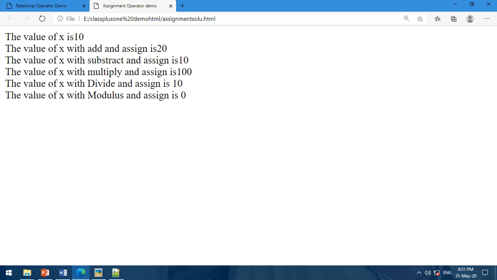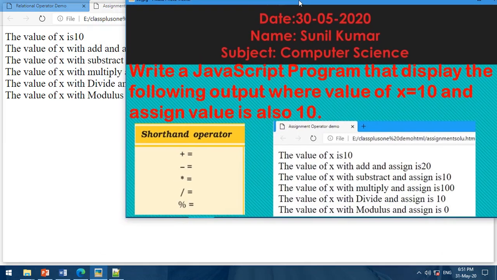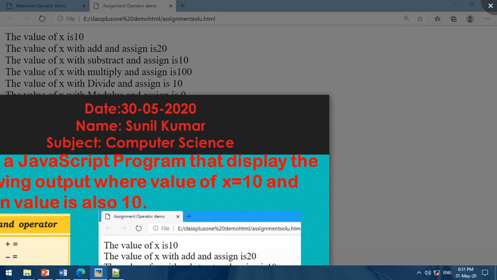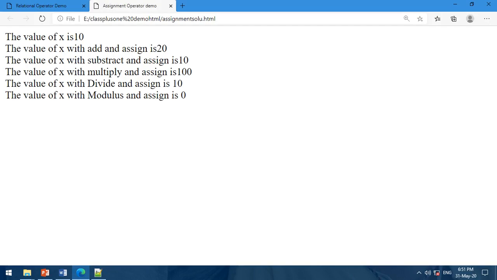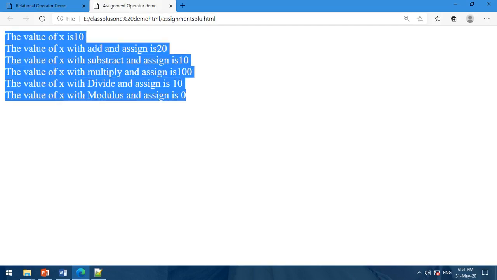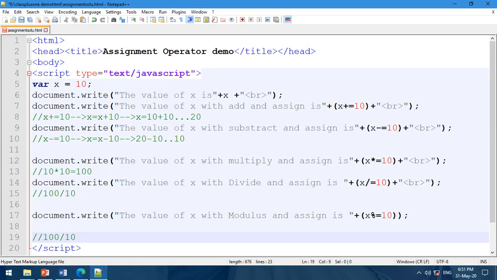As we know, this is a question. The question is to write a program to show the output like this. So as we know, this is our output. So in this way we can perform assignment operators.